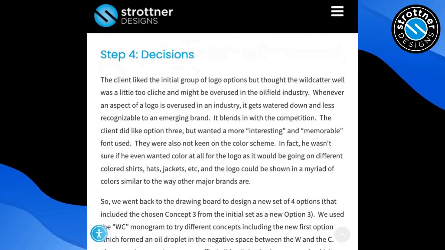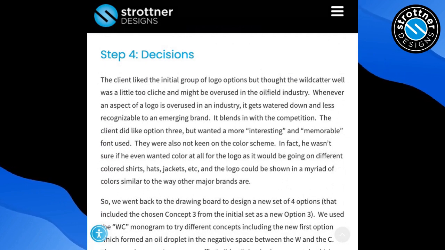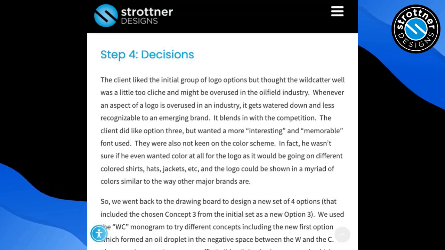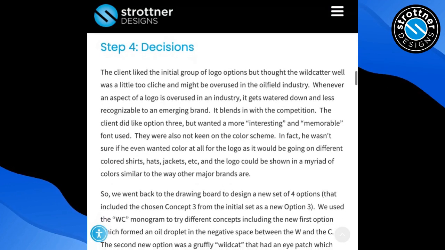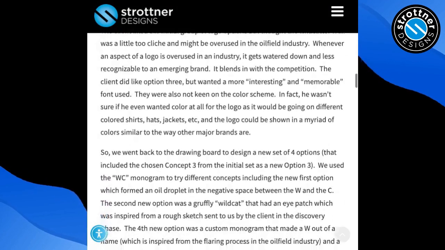Whenever an aspect of a logo is overused in an industry, it gets watered down and less recognizable to an emerging brand. It blends in with the competition, and that is the last thing you want. The client did like option 3, but wanted a more interesting and memorable font used. They were also not keen on the color scheme.